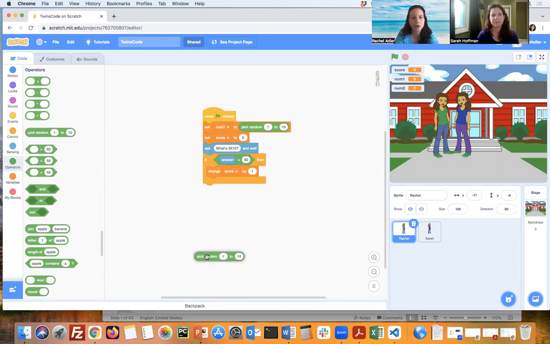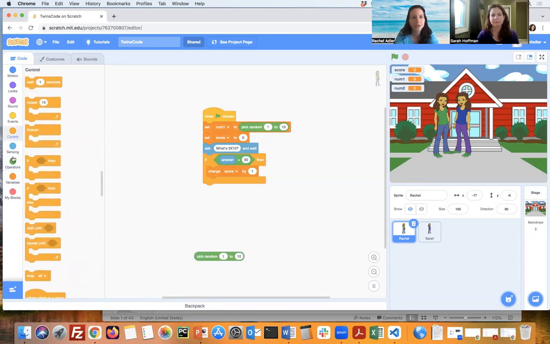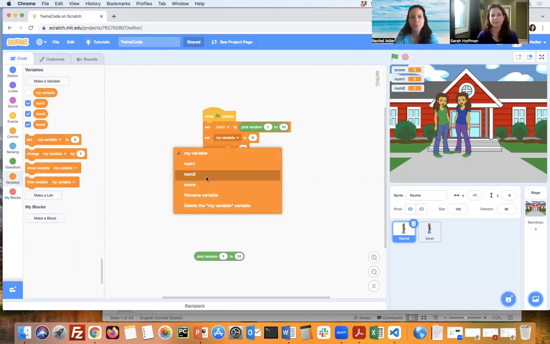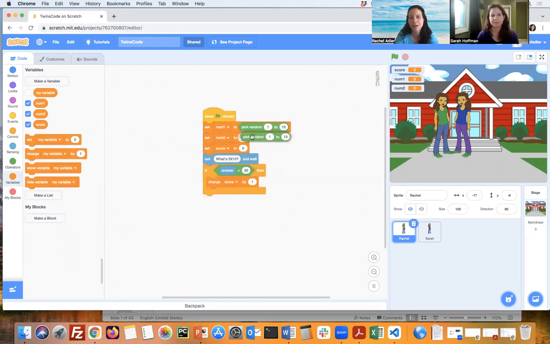Let me move it here. And I'm going to get back to variables. Set variable num2 to pick a random number from 1 to 10. Now you could change these values, 1 to 100, 1 to 5, whatever we want. And then instead of saying what's 5 times 10, we can actually use num1 and num2.